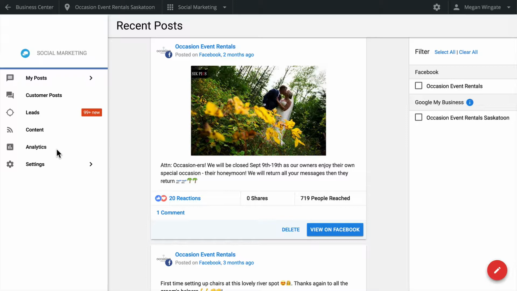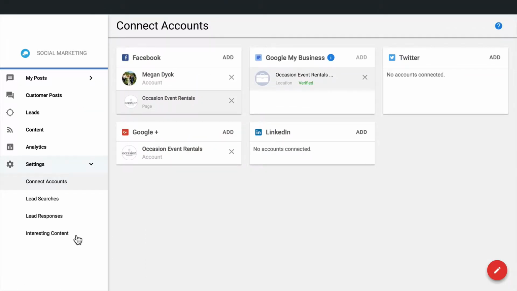When you log in for the first time, you'll be greeted with a welcome message to connect your accounts. This only takes a minute and should be done before you do anything else. You'll need to authenticate your social accounts to allow access to your pages and to post on your behalf. Once you authenticate your accounts, select your business from the list, then click Add.